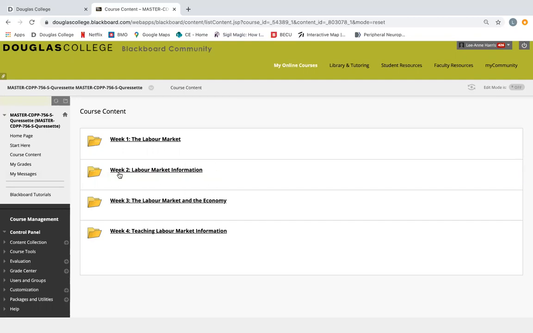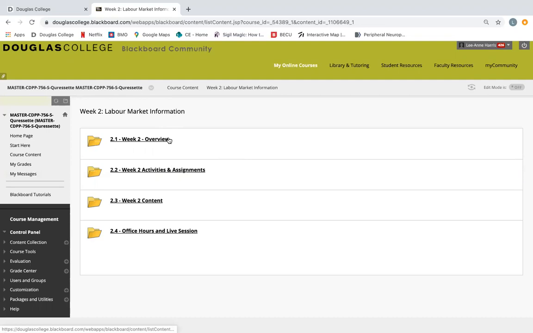Let's take a look at how this is structured. When you open the week, you have an overview, activities and assignments, content, and office hours and live session, which would be the Blackboard Collaborate session. We've numbered it so that it's consistent.